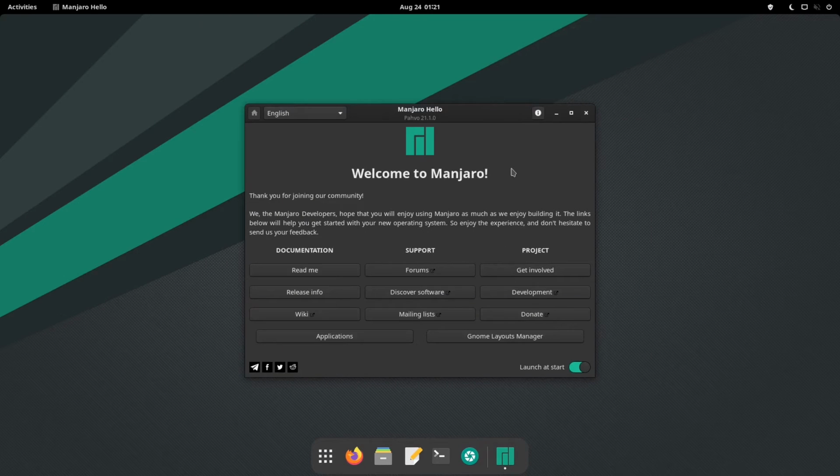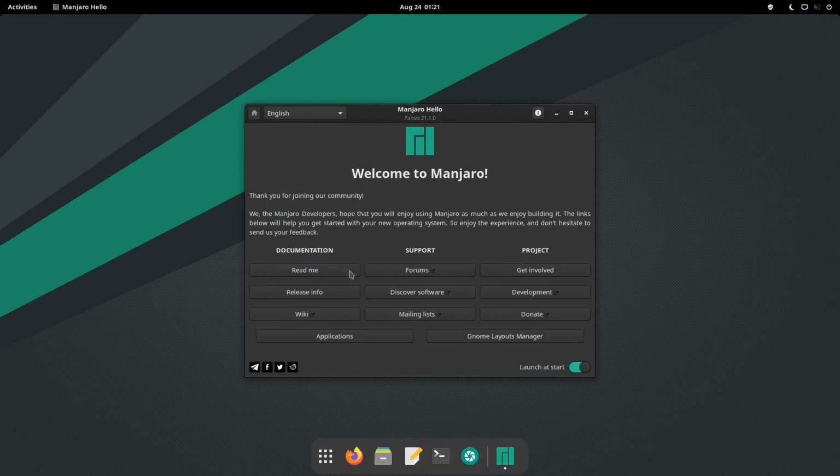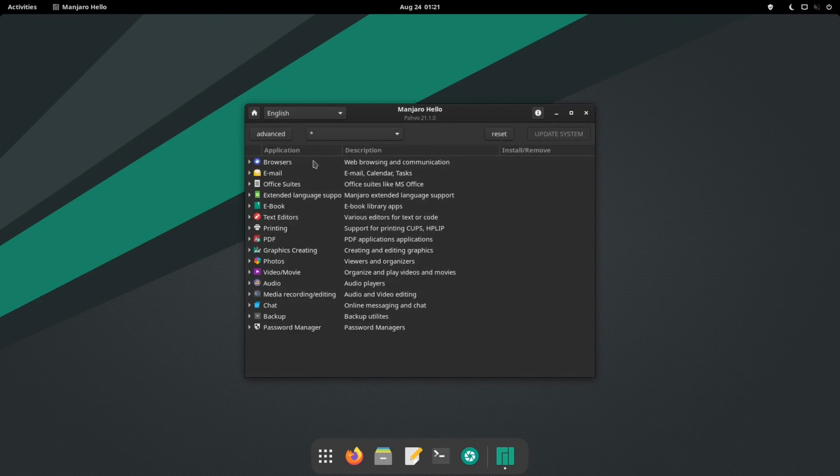This is the welcome screen after the installation process has been completed. Here you have options, like you can take a look at the readme. You can switch the Gnome layouts. Here you will have multiple options to pick from, but it's not clearly visible for me. You can click home to go back, and you have applications. If you need something, you can pick from here.